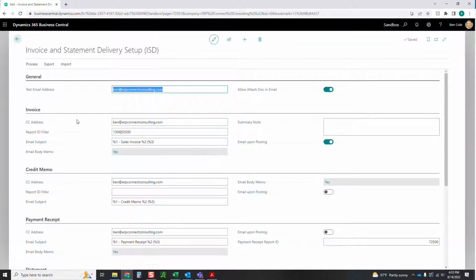So we'll come here, talked about everything up here on the invoice, talked about email upon posting, and also showed how you can email those from a dashboard. The next thing we want to talk about is credit memos.